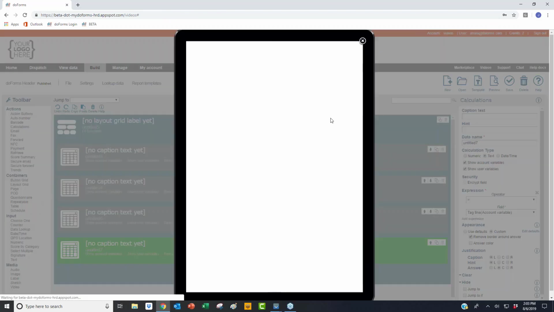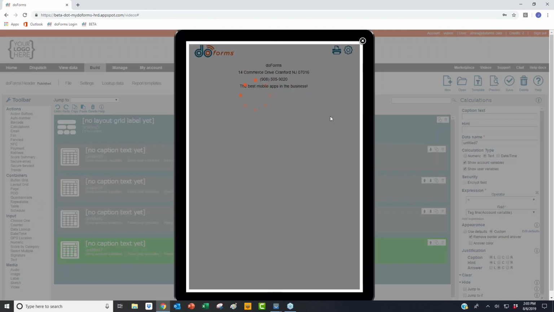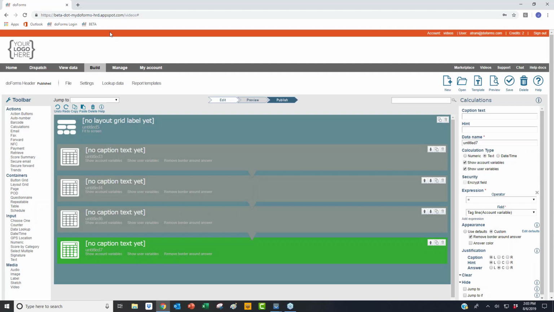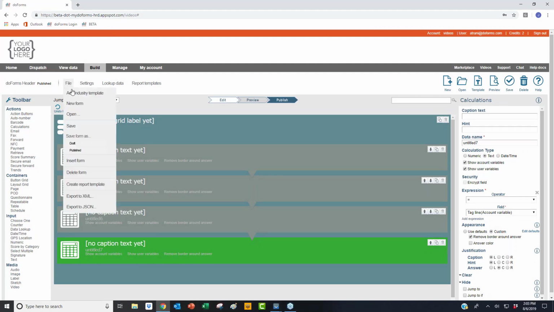So if I just go ahead and give this a preview real quick, you can see that it automatically filled in all the answers that I had filled in on that manage account variable screen. So now once I have this, I can save this as a draft. And then when I'm building new forms, I can go to File, Insert, and I can insert this at the top of every form before I start building.